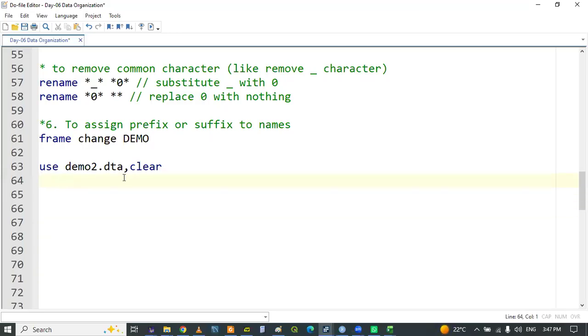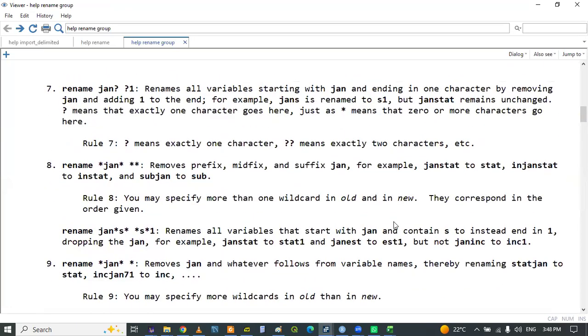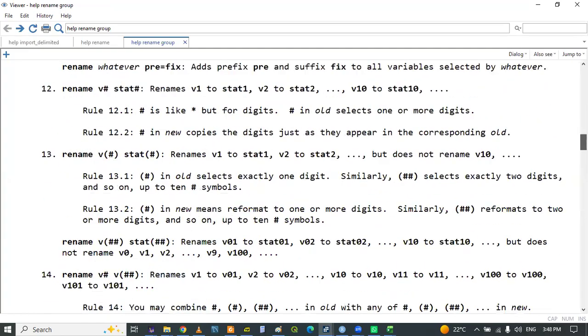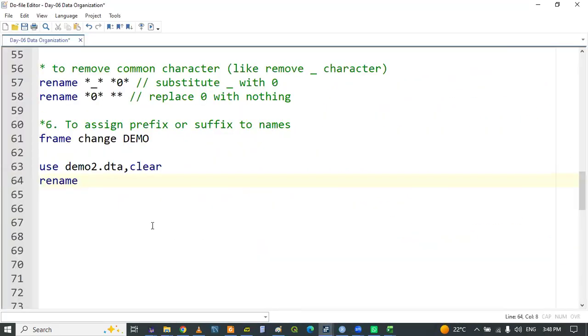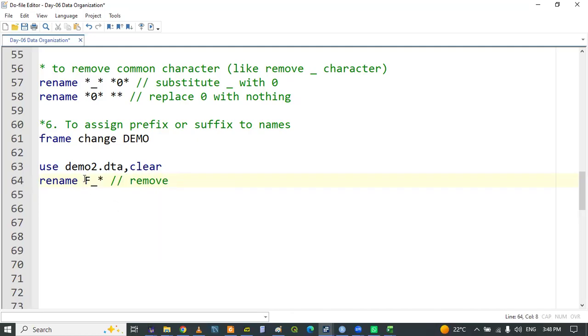Let me start with removing. We have learned how to remove prefix. So you can remove prefix. How do you remove prefix? It is F underscore. Here, remove F underscore prefix. Here you are removing. I have covered this.